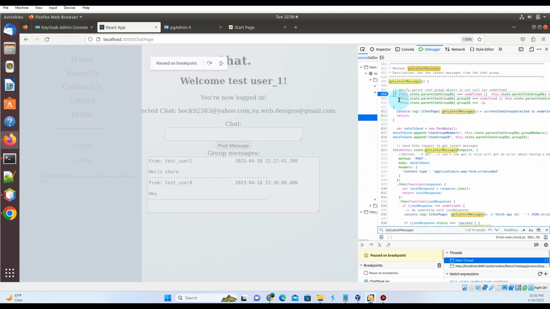Okay, here we go. You can see we hit this breakpoint because, again, this is something that's periodically called. The first part is to make sure that the user is still logged in and that the user actually selected a chat group here, because we don't want to do any SQL requests on the back end if the user is not actually selecting a chat group. So we can see that we did select chat group 95.